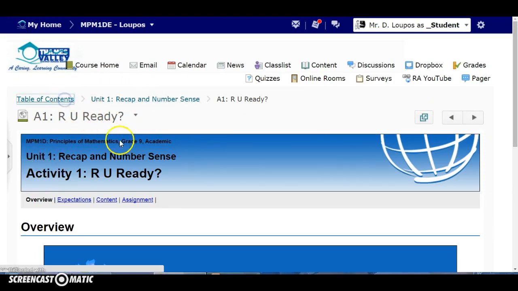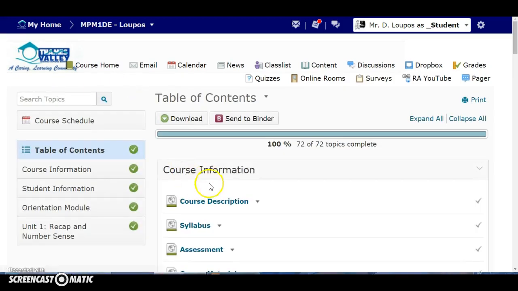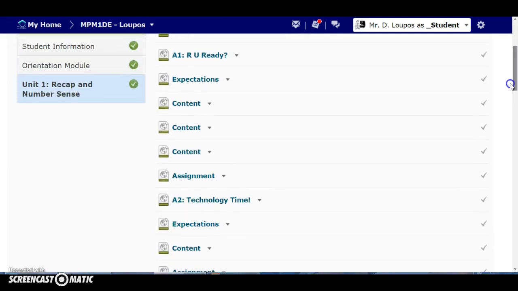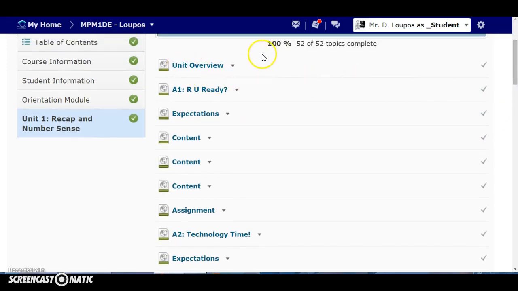So if I go back to the table of contents here, Unit 1, you notice on the right, it'll open up. And I have Unit 1 and then A1. So Unit 1 and A1, I'll call this U1A1. So anytime we email each other or refer to stuff, we'll call it U1A1, U1A2, et cetera. We won't text each other.